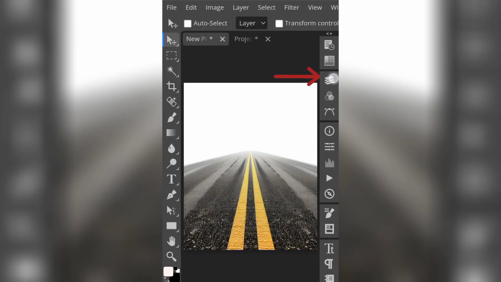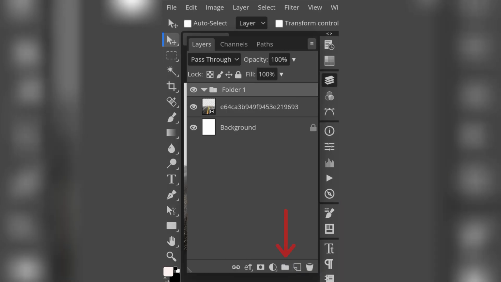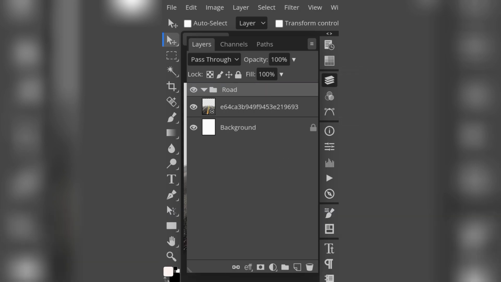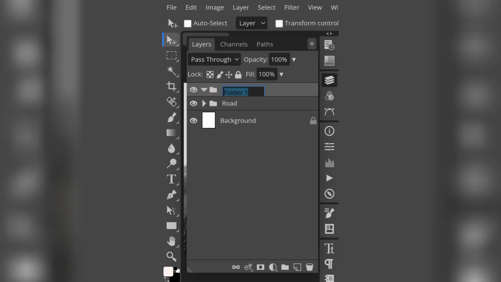Now go to your layer panel. Tap the folder icon to create a new folder. Double tap on the folder and rename it to road. Press and hold the road layer, then drag it into the road folder. Keeping your layers organized in folders is very important. It makes it much easier to find and edit things as your design grows. Next, create another folder and rename it Army.